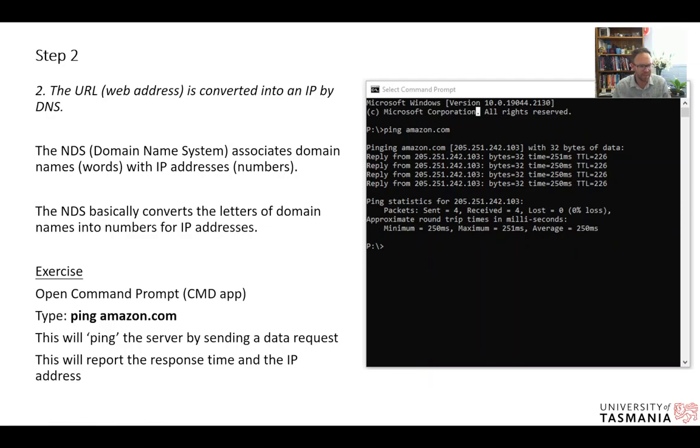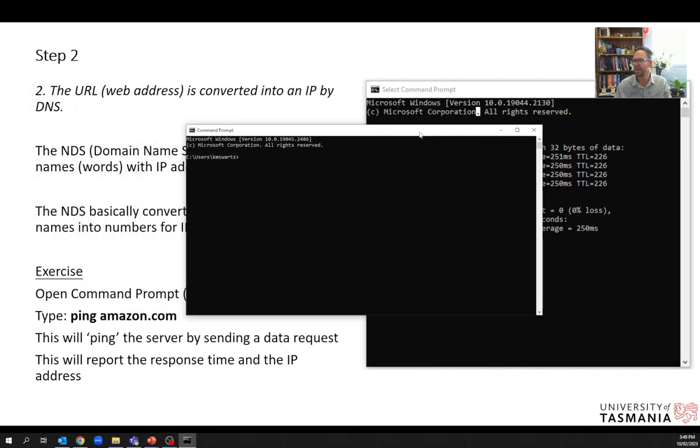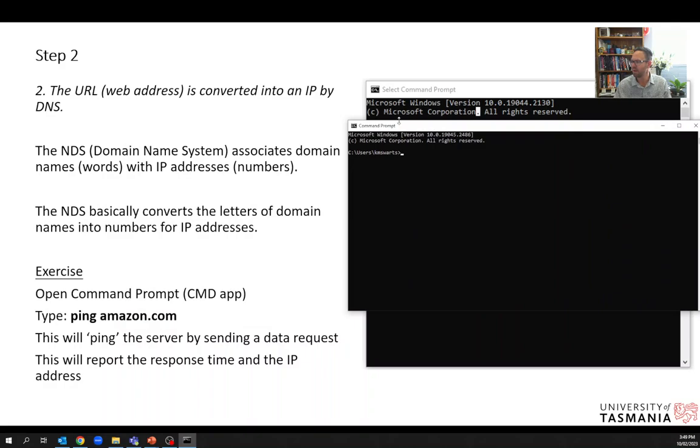Now I'm going to do a little quick exercise here. We'll do this in the workshop too, so don't worry if you can't follow along too quickly. I'm going to go to my search bar. I'm running a Windows computer, of course. So I'm going to type in CMD, which opens my command prompt. I'm going to drag this across to here so you can see it. All right, so this is my command prompt. Sometimes it's called a shell.